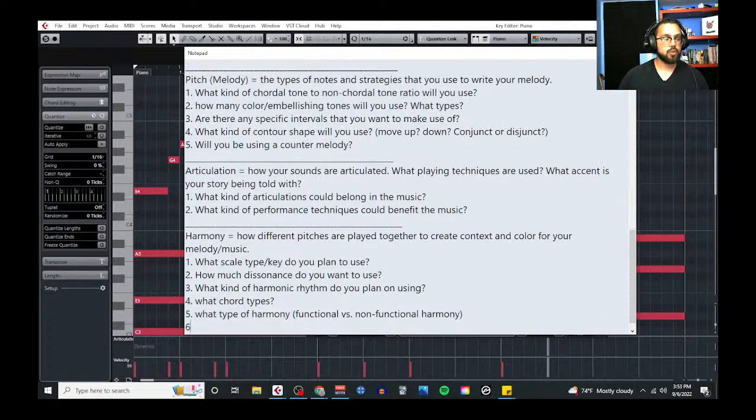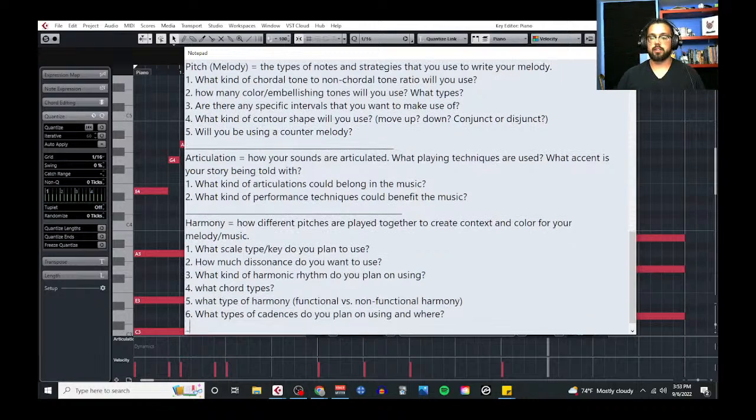And then the last question is, what types of cadences do you plan on using and where? And if that is something you are not familiar with, I literally just released a short 3-minute video yesterday detailing the three or four most common types of cadences, and not only how to make them, but when and where to use them.